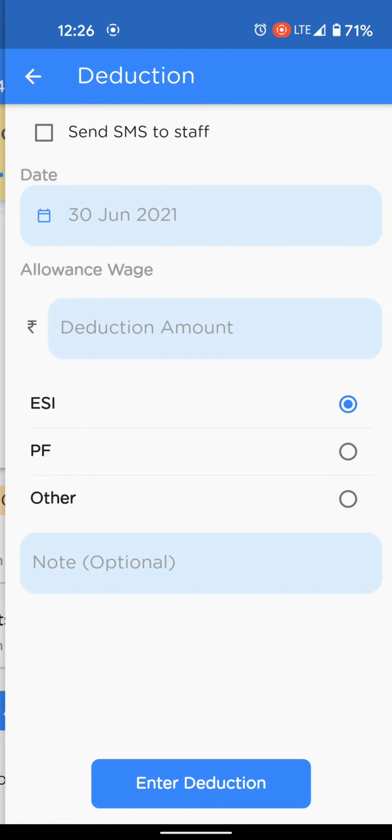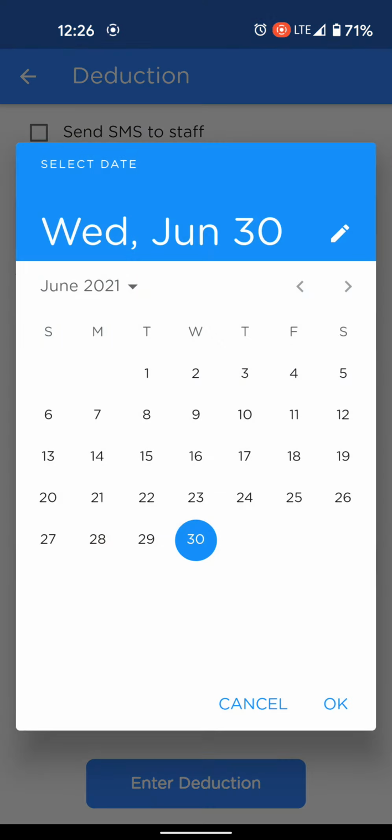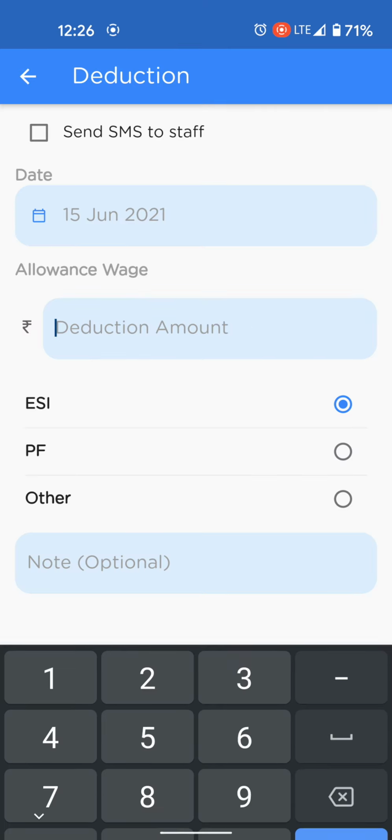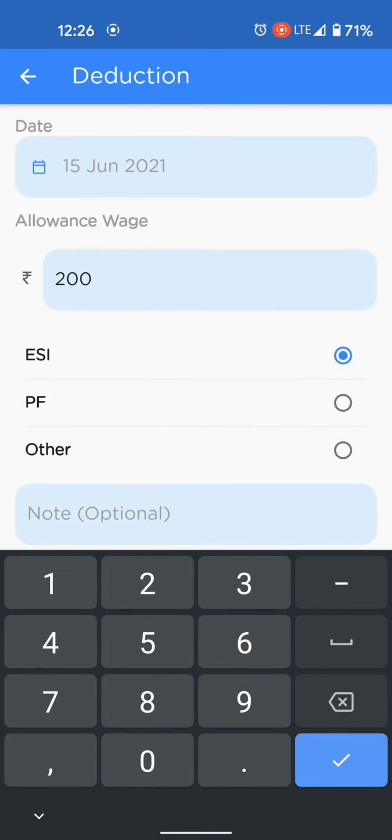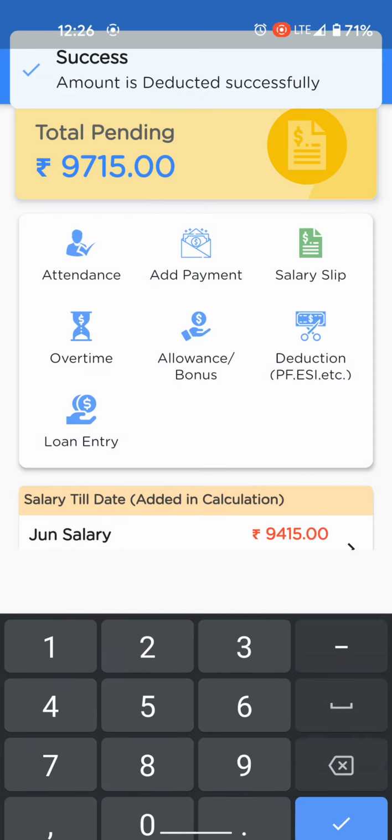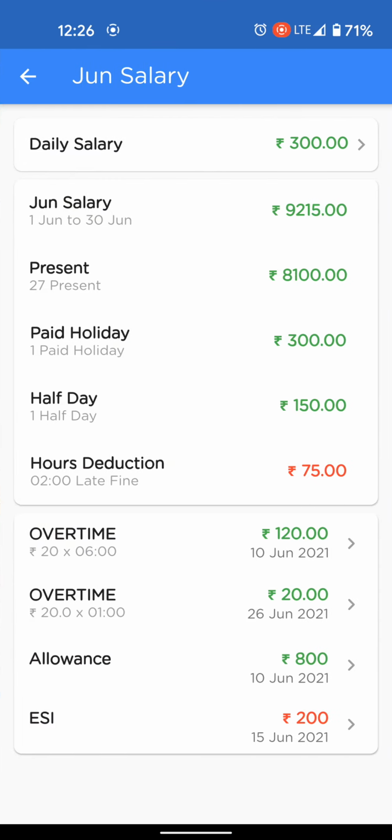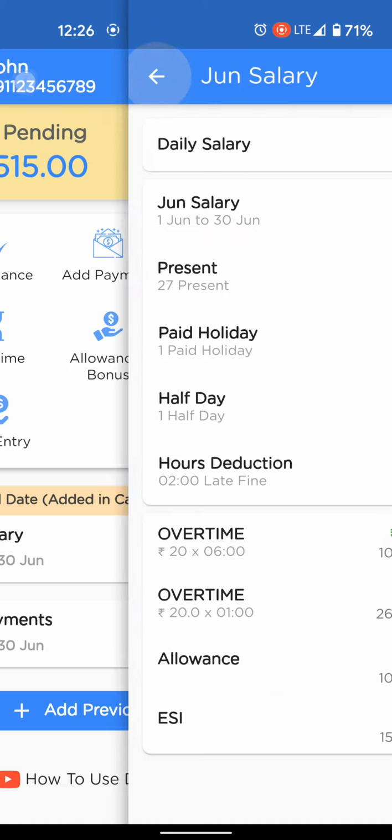We also have a deductions option where for any date any amount can be deducted as a form of ESI, provident fund, or any other, and enter deductions. So we can see all these can be reflected in a salary component.